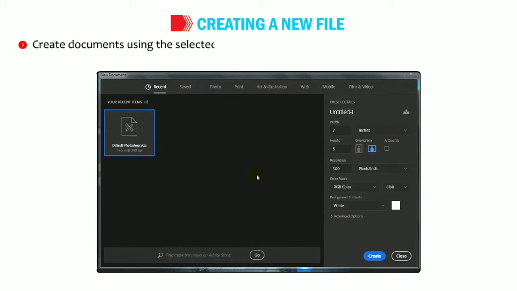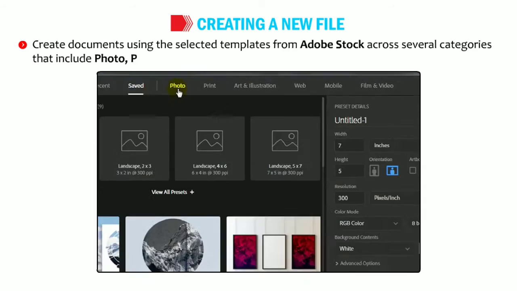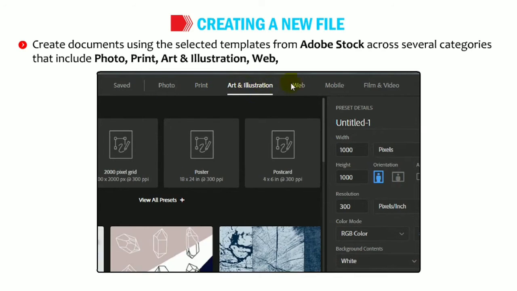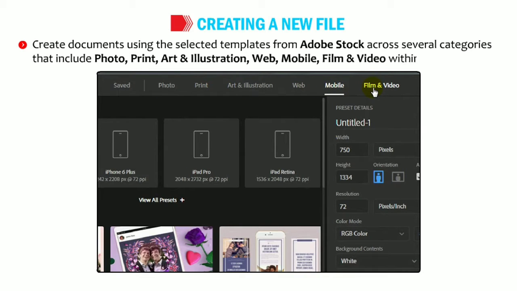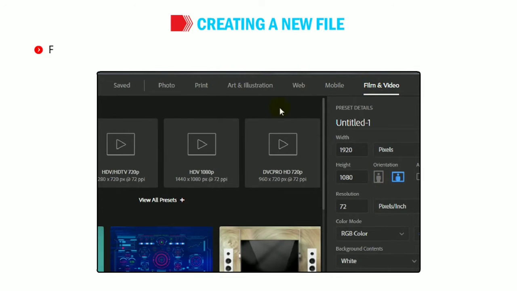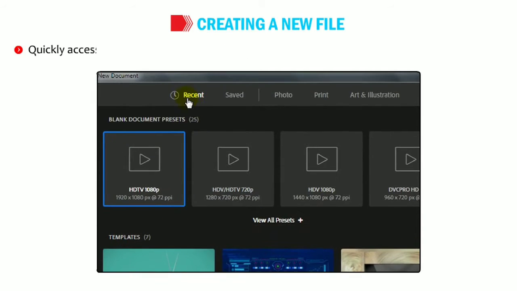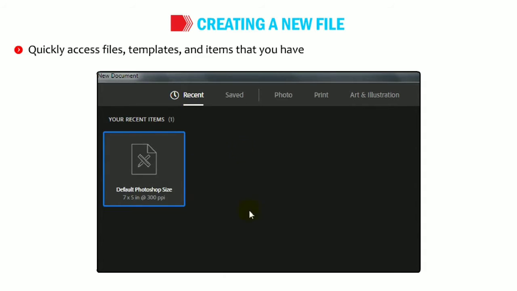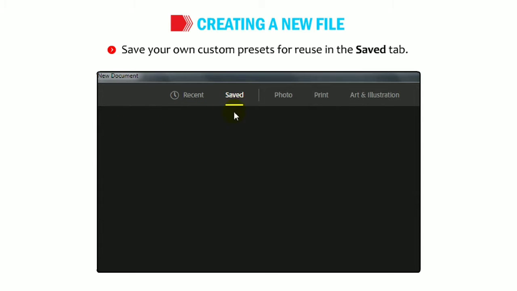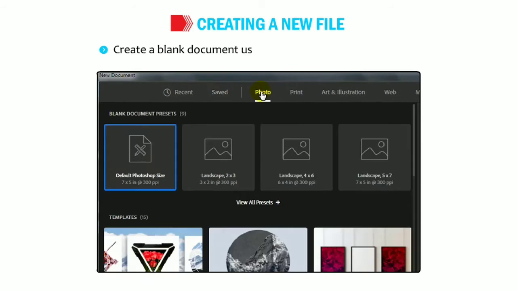To create a document using the selected template from the Adobe Stock across several categories that include photo, print, art, illustrations, web, mobile, film and video within the dialog box. Find more templates using the search from more templates on the Adobe Stock search button. Quickly access the files, templates and items that you have recently accessed from the Recent tab. Save your own custom presets from the Reuse in the Save tab. Create a blank document using Blank Document presets.